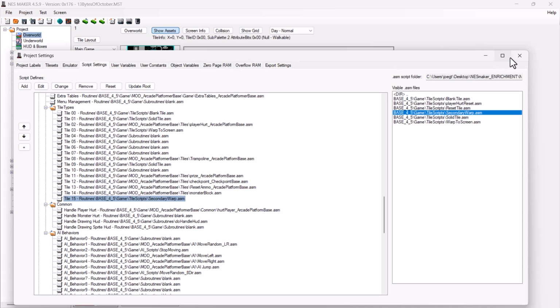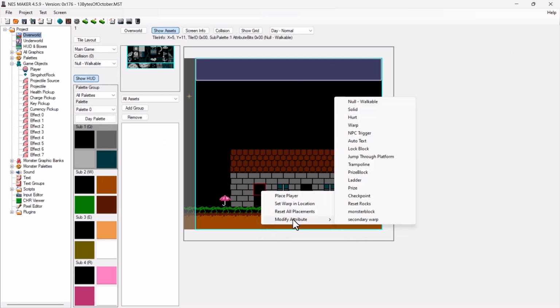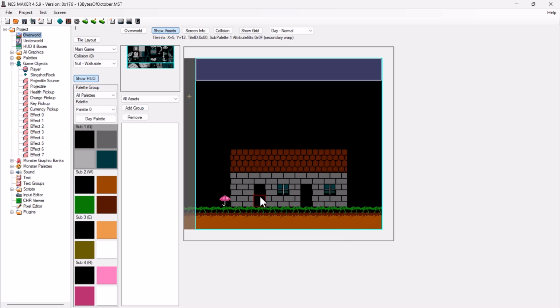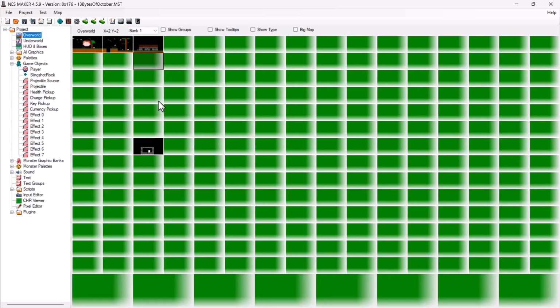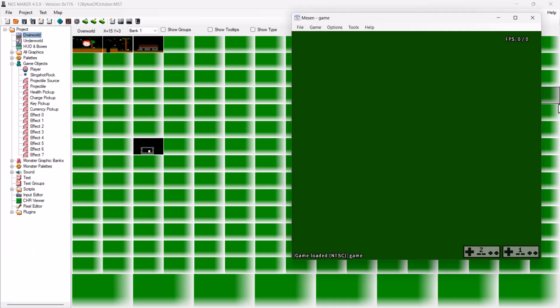All right. So let's see, and then I'll paint it here, or right click, modify attribute, secondary warp. This should now take me to, well, you know what I did? I set them both to the same screen. But let's just check that first. Let's see if this takes me to this screen for sure. They should both take me to that same screen now. So let's just make sure. And then I'll change what secondary warp does in a second.